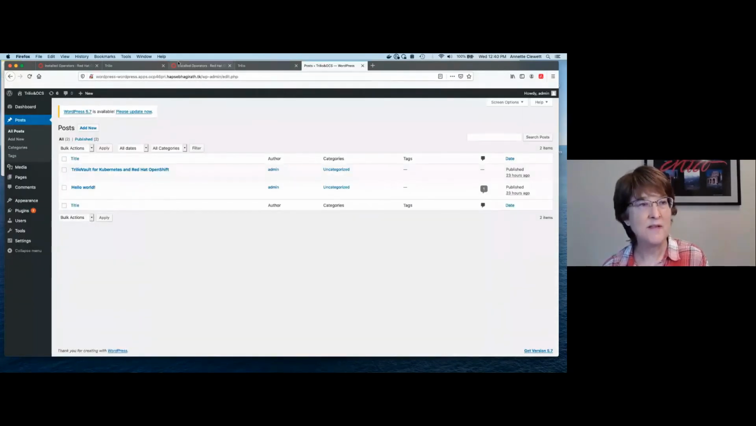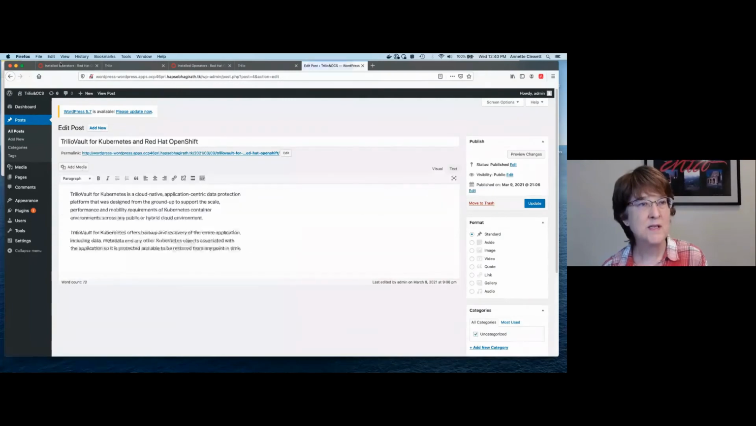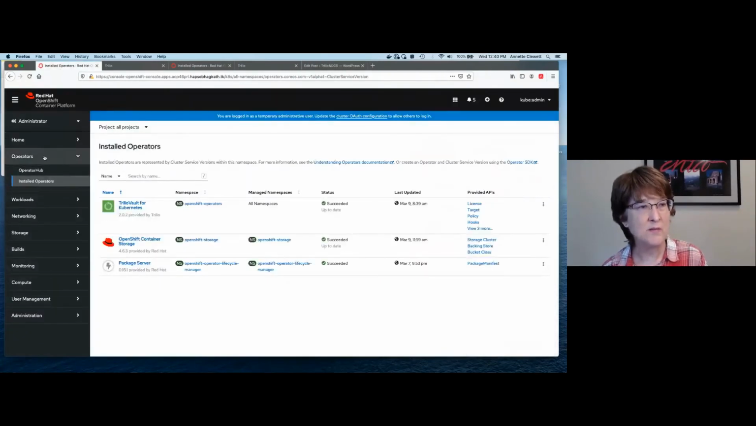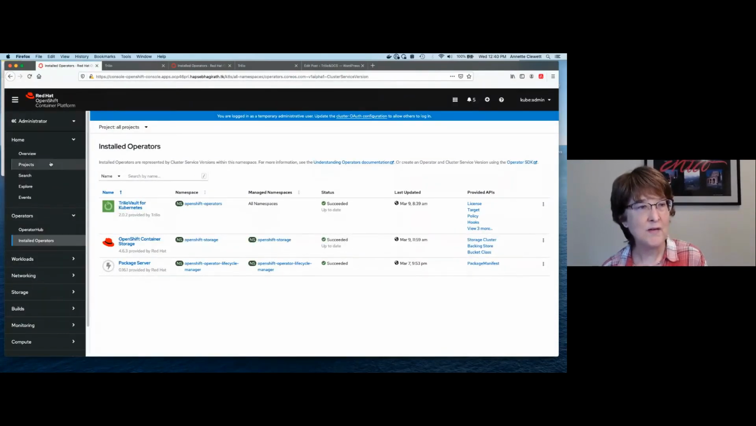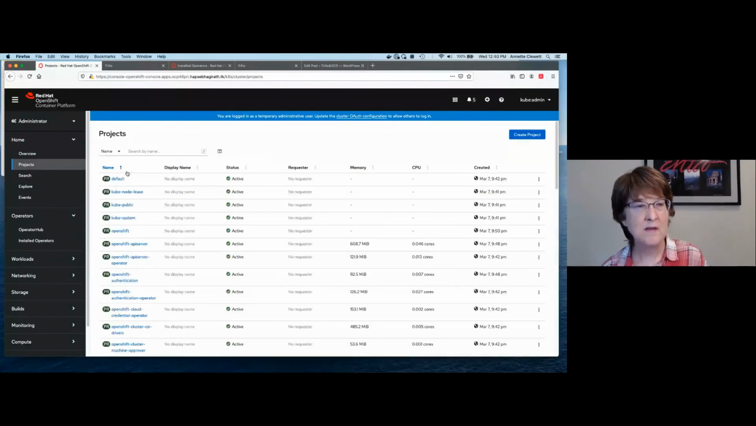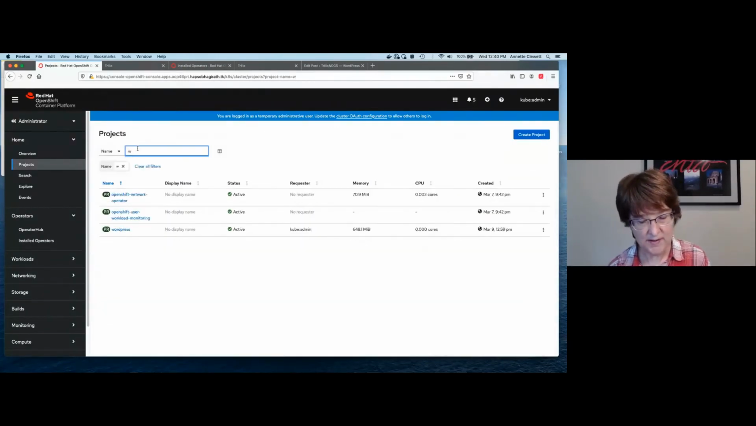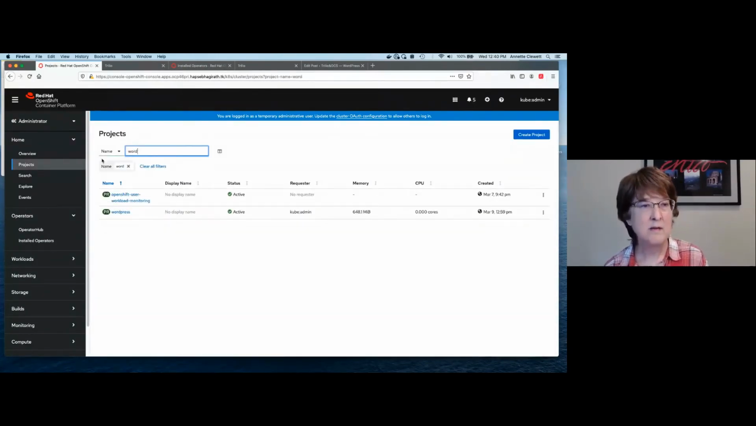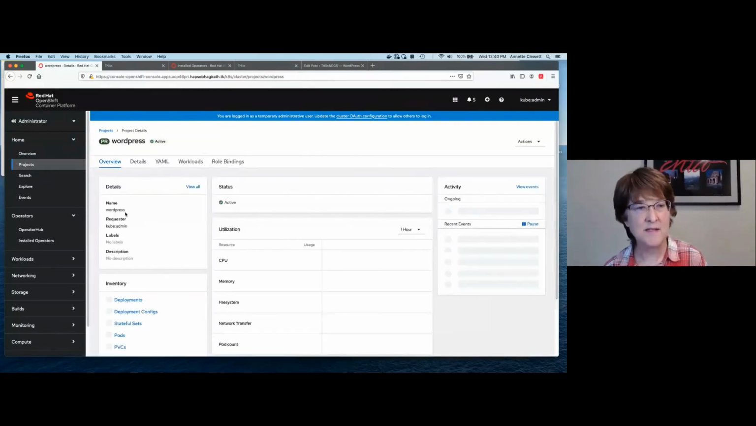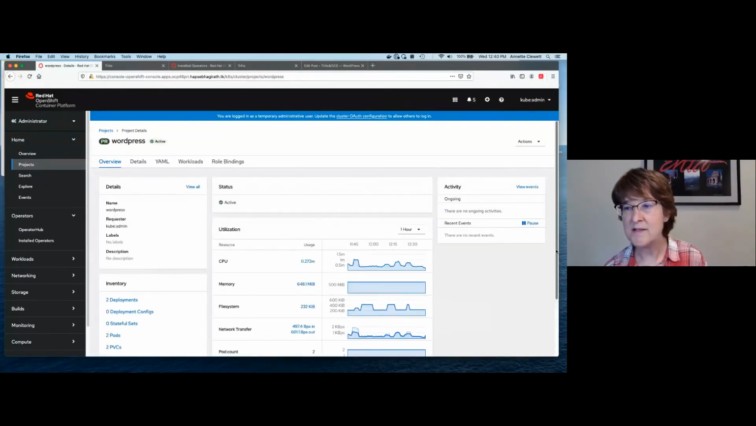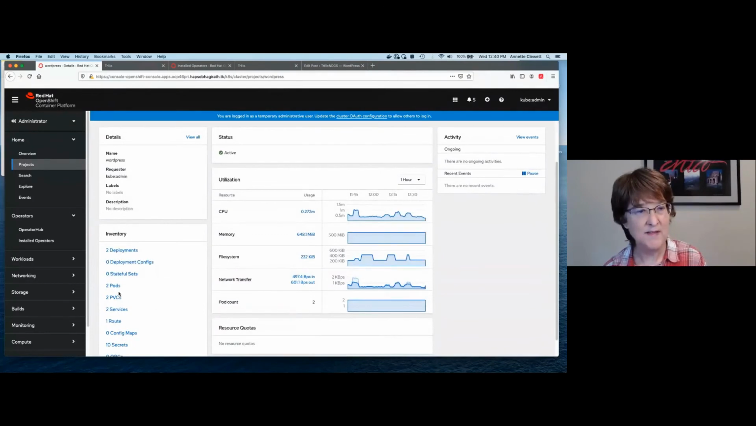I've installed it on cluster 1. I've added at least one article here. And if I go to cluster 1, go down to projects and search for WordPress, I'm going to see that this application is made up of pods, PVC services, all kinds of OpenShift metadata, as well as persistent data.